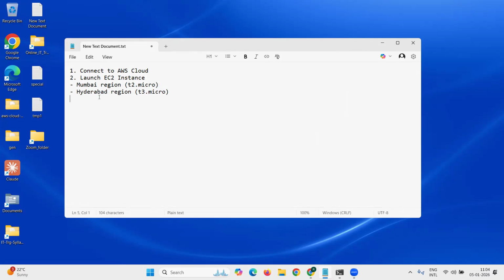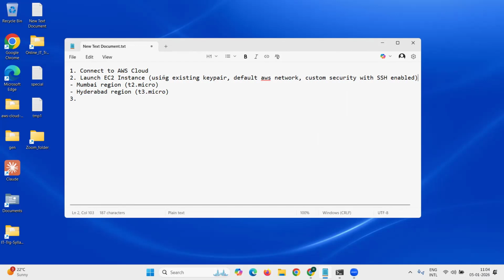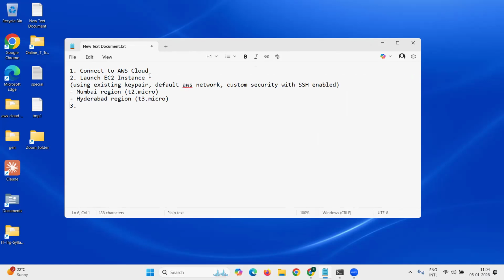Next, once the launch is done, using an existing key pair, the default AWS network, and a custom security group with SSH enabled. Okay, so those are the basic requirements.